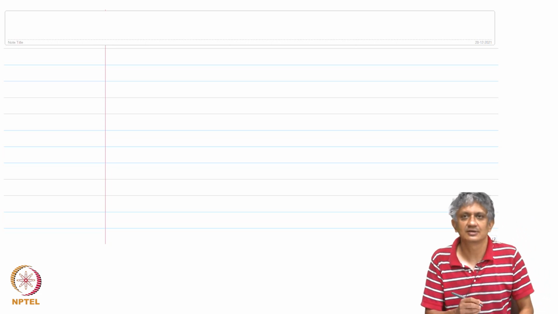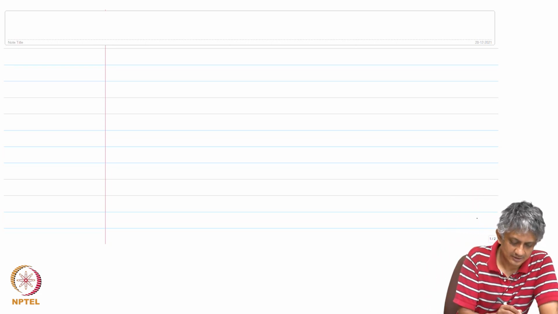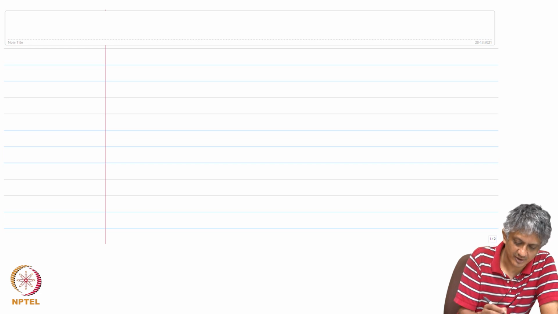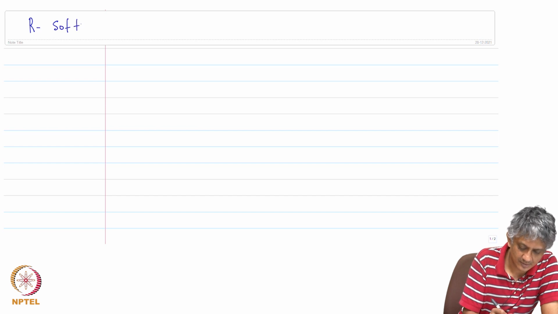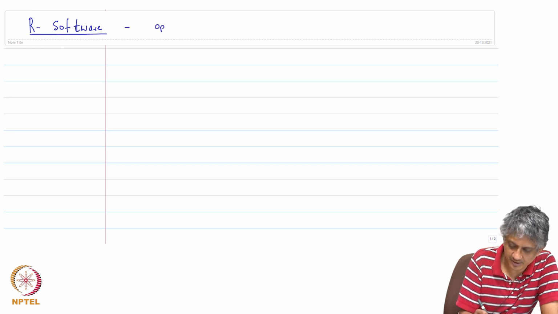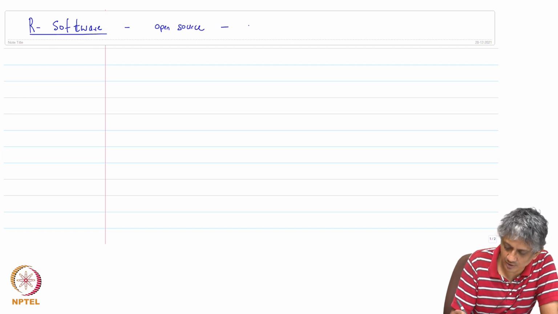So this lecture will be mainly about the R software. So I'm going to download the R software. This is an open source software, and we will use it throughout the course.